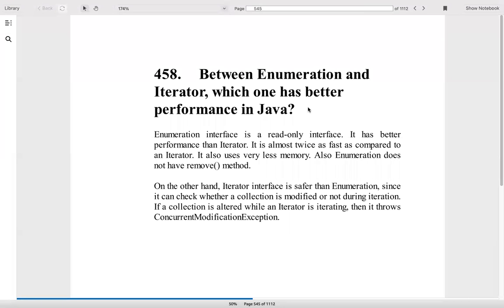So between Enumeration and Iterator, which one has better performance in Java? So Enumeration is a read-only interface. It has better performance than Iterator. It is almost twice as fast compared to Iterator, and it uses very little memory also. It does not have a remove method. But that being said, the Iterator interface is safer than Enumeration since it can check whether a collection is modified during the iteration or not. So it will actually give you the benefit of ConcurrentModificationException.